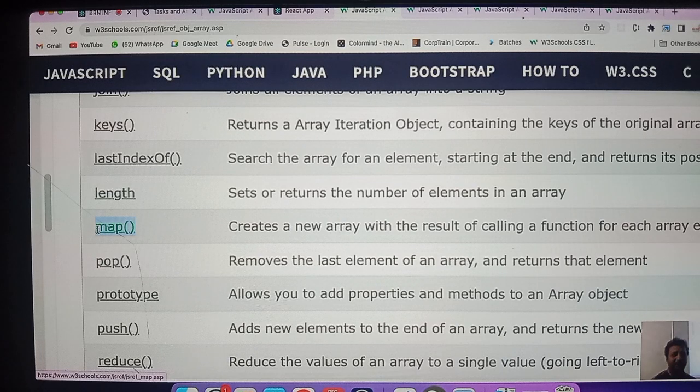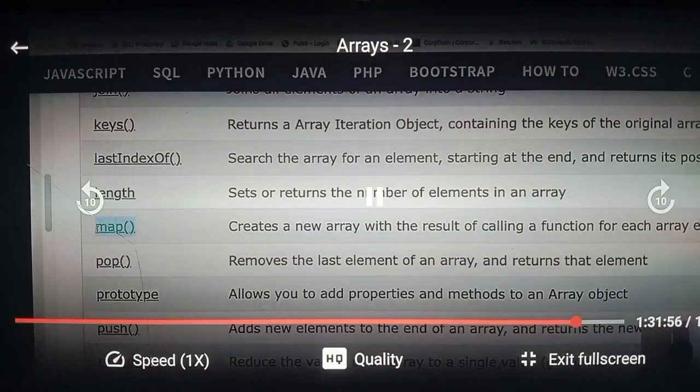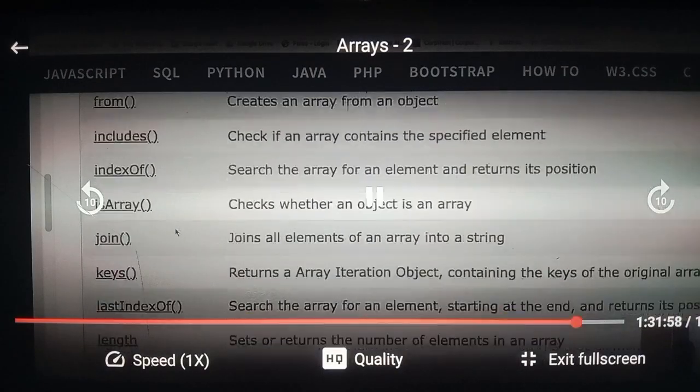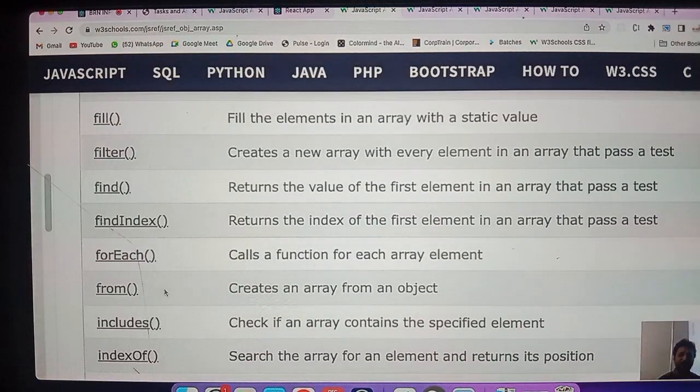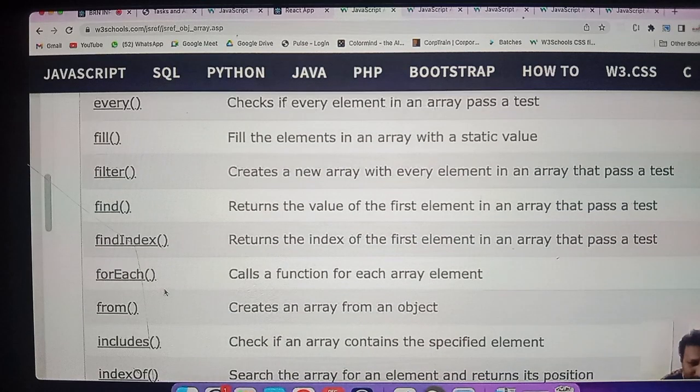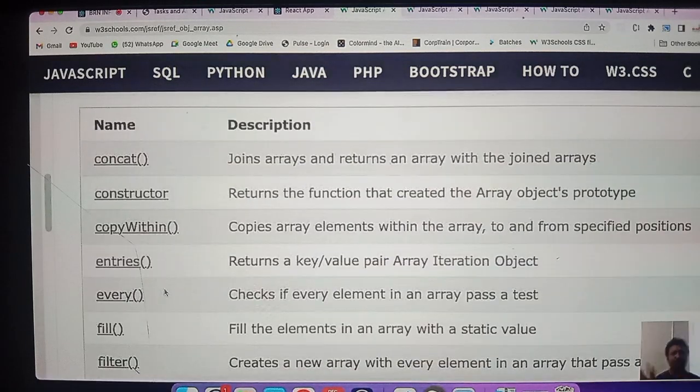Out of all the array methods, 50% of the time we use map. That's very important. From is also important. They have asked it in many interviews. You will be working on around 4 or 5 methods. I want you to practice.